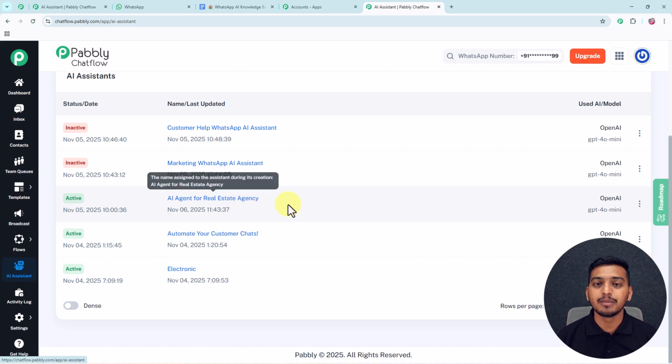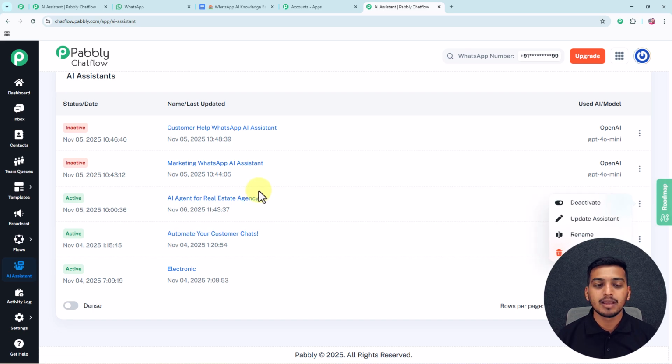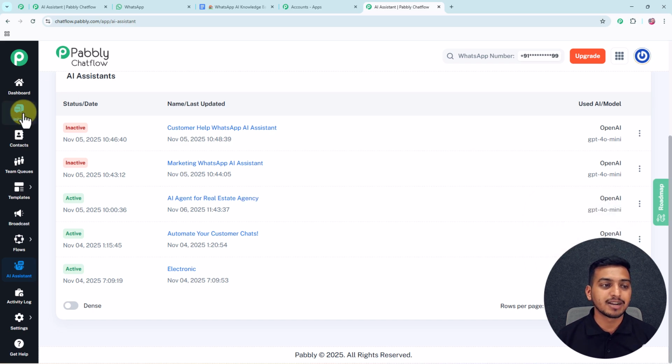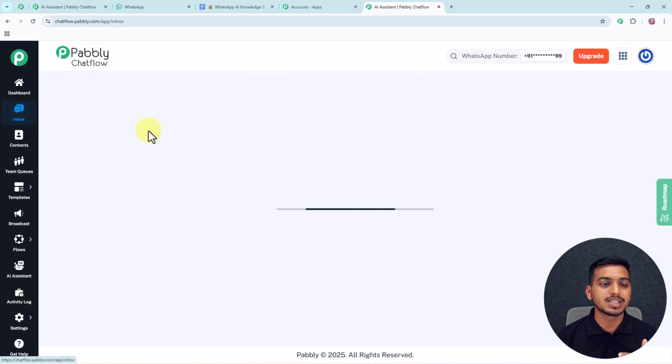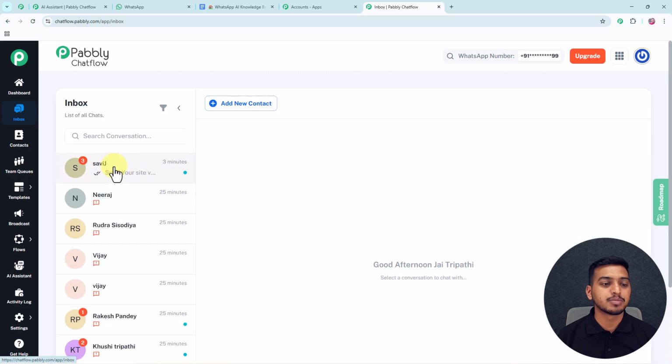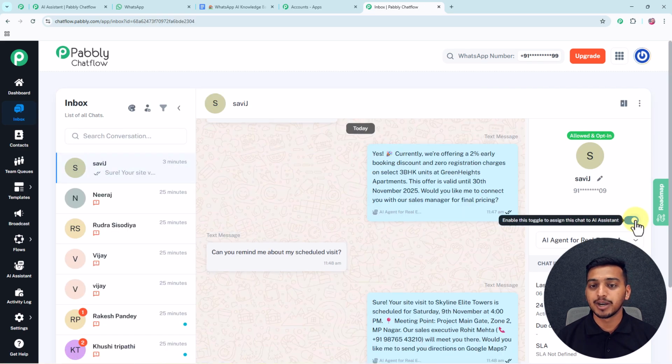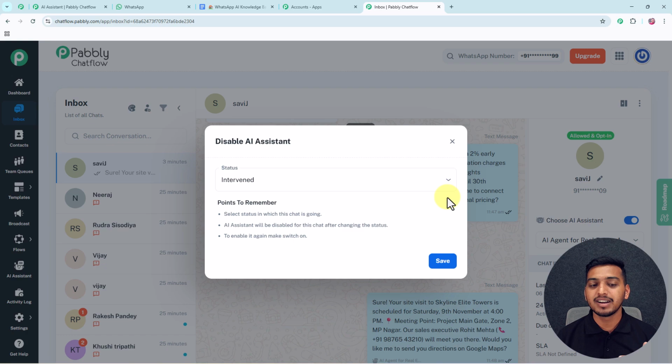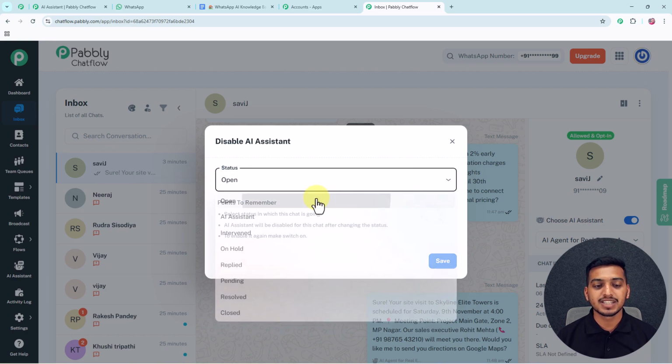So first of all, let me deactivate this particular AI agent because I am going to create this exact same AI agent with you guys. So first of all, I will deactivate this AI assistant from here, but before this I have to deactivate this AI agent from my inbox inside my particular chat. So I will open my inbox, and in here you can see for this particular chat I have activated this particular AI assistant. So I will deactivate that from here, and I will select this status as open.